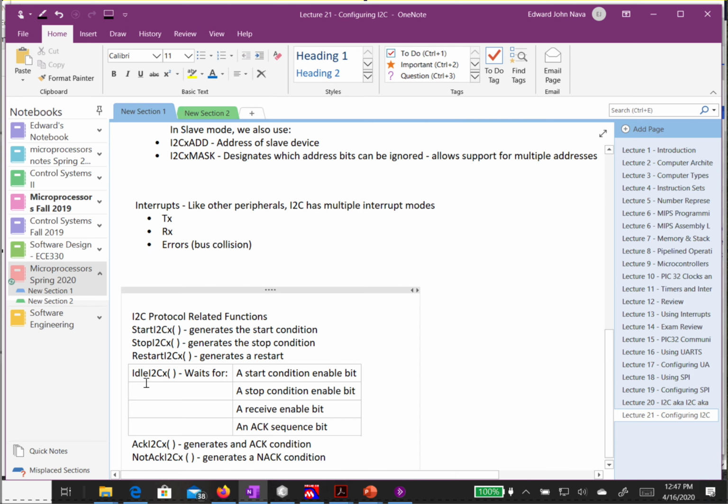What I want to draw your attention to is this idle. So I'm waiting for a start condition, a stop condition, because I may be a slave or I might be in the master. In the master, I want to make sure I have an acknowledge bit. I might want to get a receive indication, and so I also have my acknowledge functions. Now, one of the things we'll find is these acknowledge functions and not acknowledge functions can also be incorporated in some of the other functions that we use.